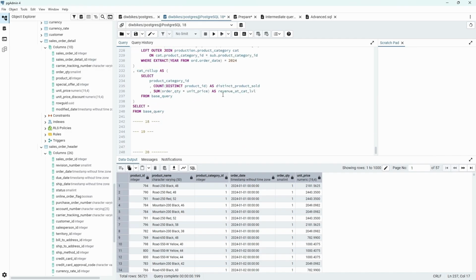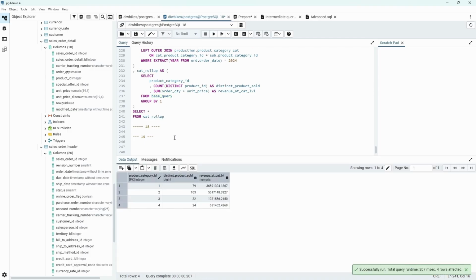That's it, guys. And then we'll say group by one, which is product category ID, and then we just reference this. Let's access this particular one that we just created. All right, let's access that. Okay, beautiful. We can see that's exactly what we want.